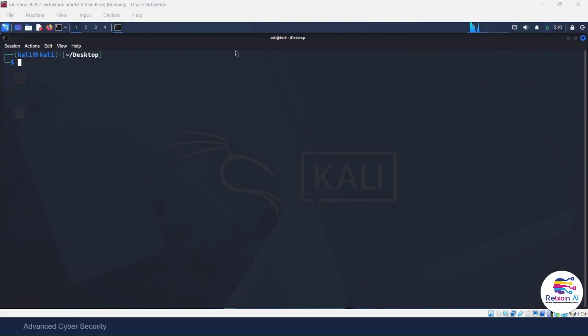Step 1 is to check if the firewall is currently on. For that, we will be typing the command sudo ufw status. Since it shows UFW not found, we will first be installing it. UFW stands for Uncomplicated Firewall. So let's first install it.